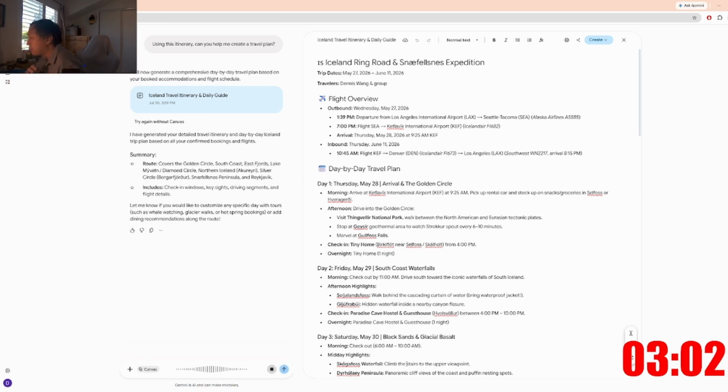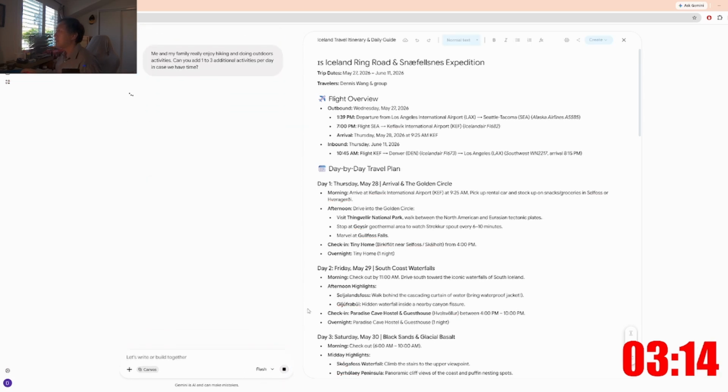Me and my family really enjoy hiking and doing outdoors activities. Can you add 1 to 3 additional activities per day in case we have time? And it's going to think about what to do. It's going to pull resources from the internet to research each location, and it's going to add things to this document, just from this one prompt.